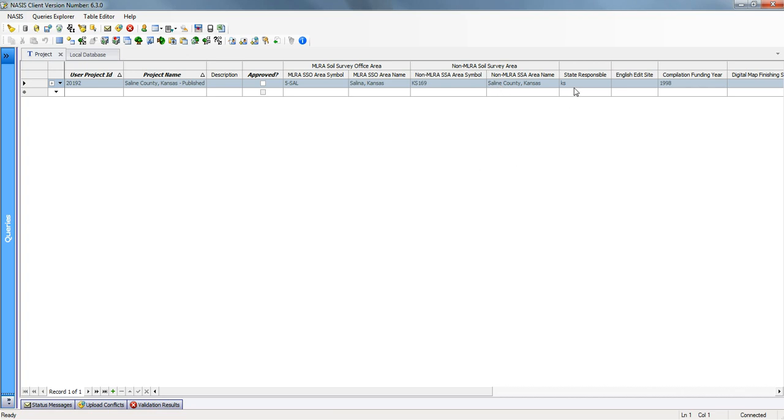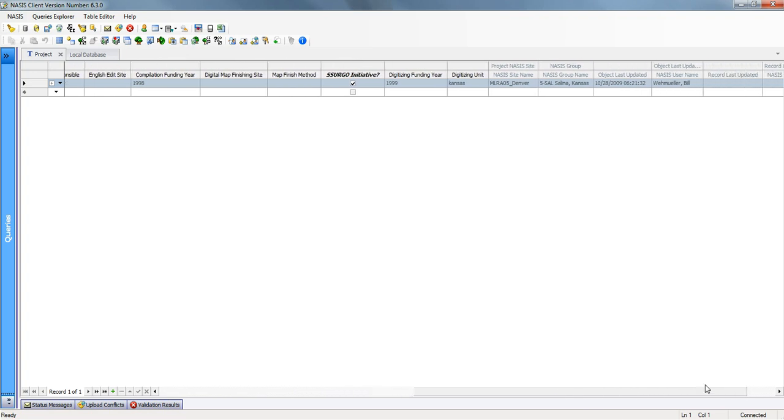And then, of course, I explained to you the Kansas responsible. The historical was the state in which it resided, and in FY14 and beyond, it's going to be the state in which the regional office is residing. And as I scroll across, you can see some of the information that's legacy for that particular survey area.